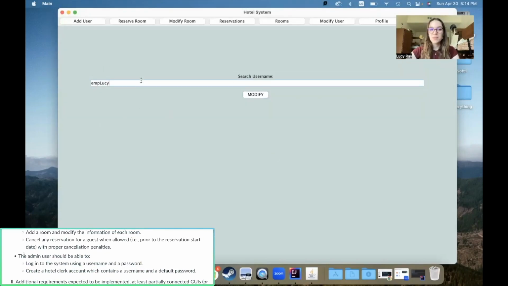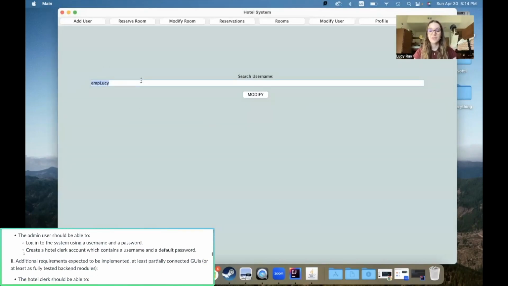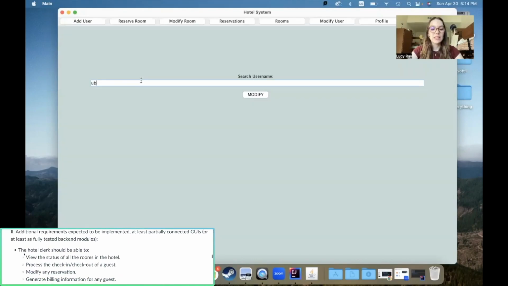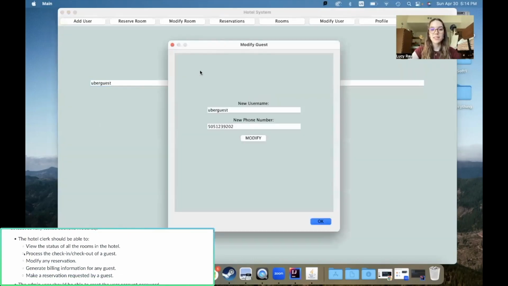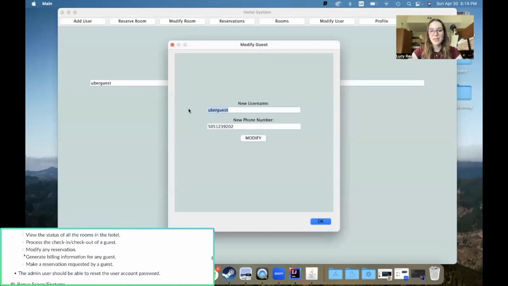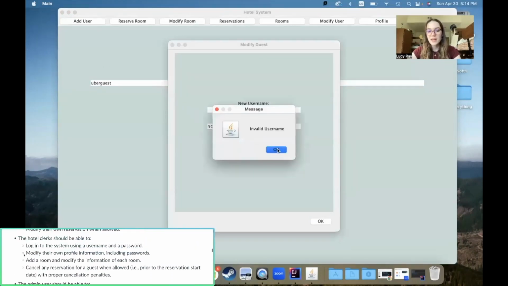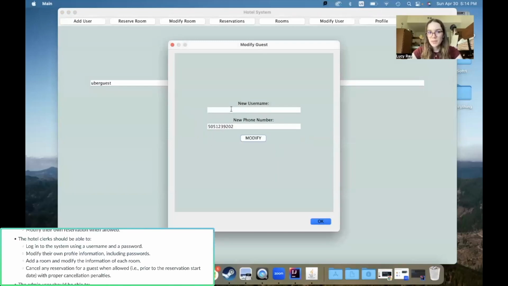So if I were to type in my own username like I did here, it is not found in the guest registry. But if I were to type in a guest username, such as UberGuest, I can now modify their profile information. You cannot modify their username to have nothing there, or white space, or commas, or anything like that. We have catches for all of that.